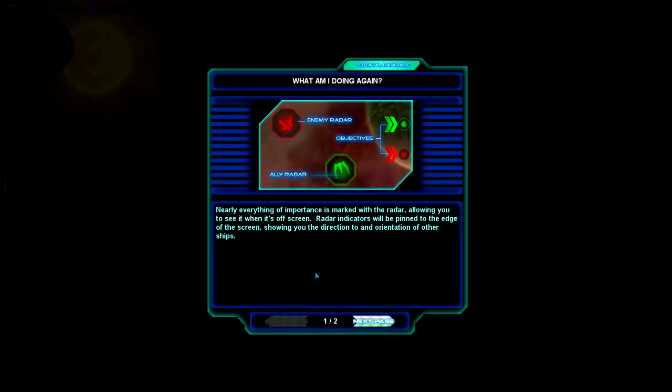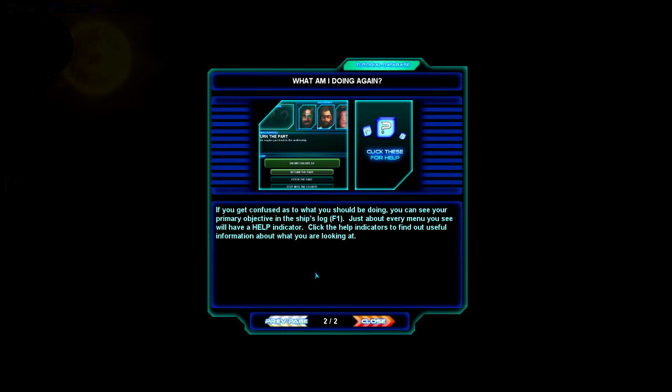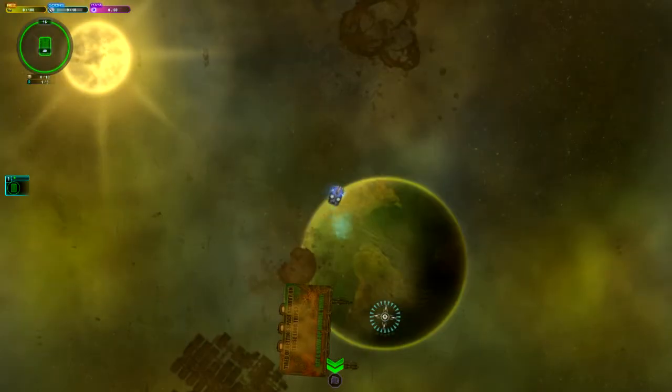Nearly everything of importance is marked with the radar, allowing you to see it when it's off screen. Radar indicators will be pinned to the edge of the screen, showing you the direction and orientation of other ships. If you get confused as to what you're doing, you can see your primary objective in the ship's log, the F1 key. Just about every menu you see will have a help indicator. Click the help indicator to find out useful information about what you're looking at.